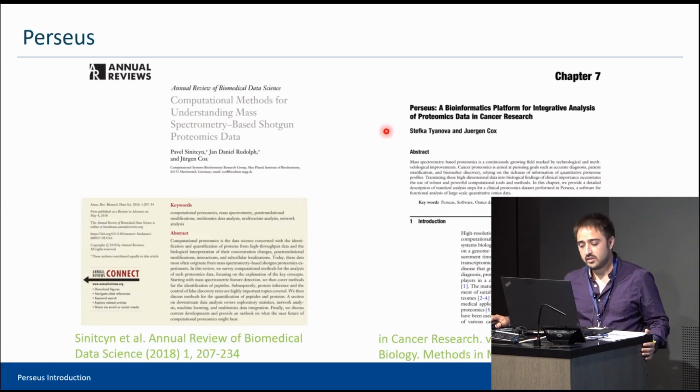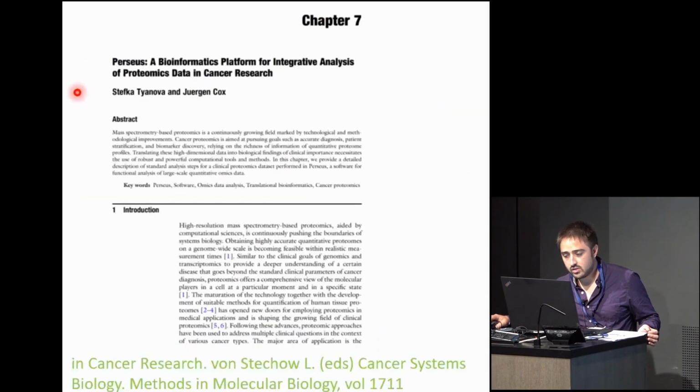And on the right, this is more of a tutorial-like paper that will really take you step by step through what you can do with Perseus.